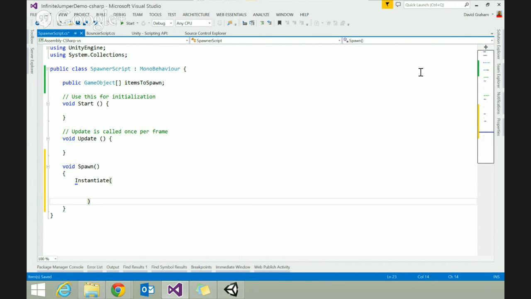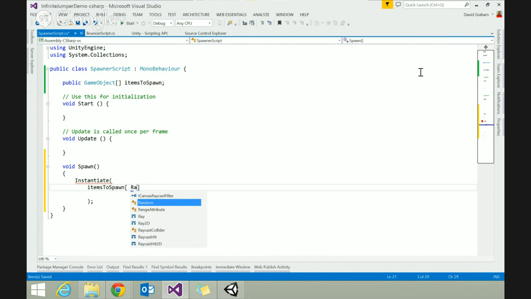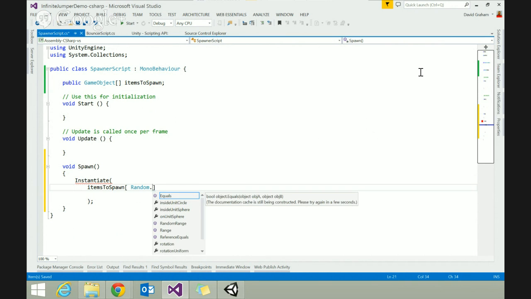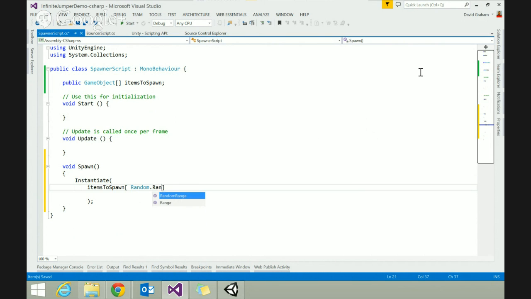And we're going to have a few different parameters in here. One of them is items to spawn. We're going to randomize which item we pick. If there's only one in there, so be it. Range 0 to items to spawn dot length. So you get what that does? It's going to give us an integer, first of all, from 0 to the length. So if the length of the array is only one object, that means we can only have 0 to 0. It does not include the upper boundary.